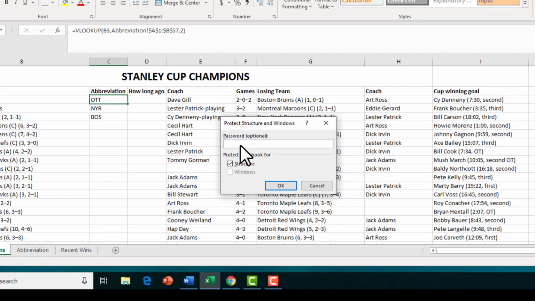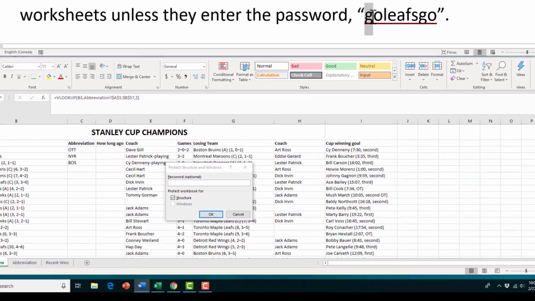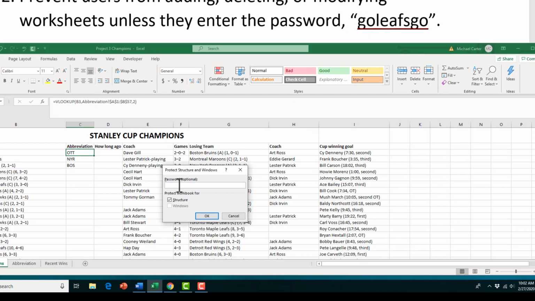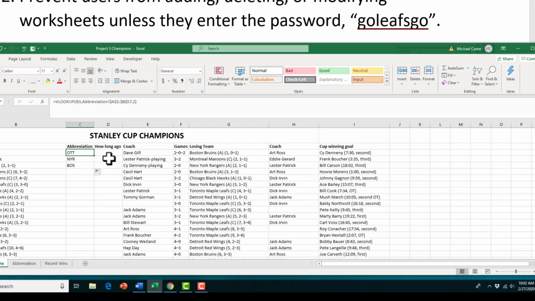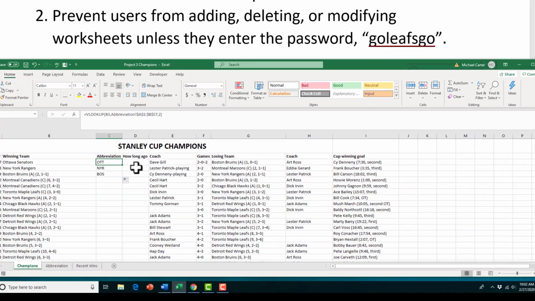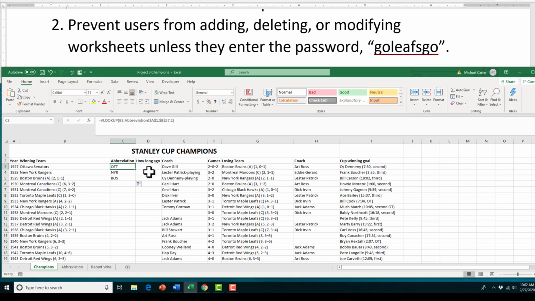And then we can just type in the password. On your test, you're actually allowed to copy and paste too, but just in case, I'm going to type the letters here exactly how they are without the quotation marks. So it's go, leaves, go, all one word, lowercase, and it's just going to protect the structure, not the windows. So I'm going to say OK. And then re-enter the password just to make sure we didn't mess that up. So go leaves go as one word. And then as long as everything's okay, now we've protected our worksheets from other people adding worksheets, deleting the current ones, or modifying them in any way.